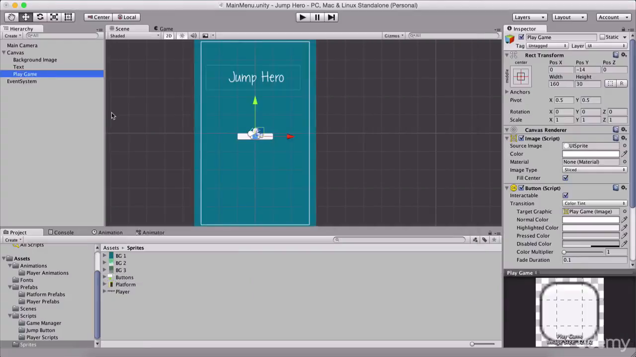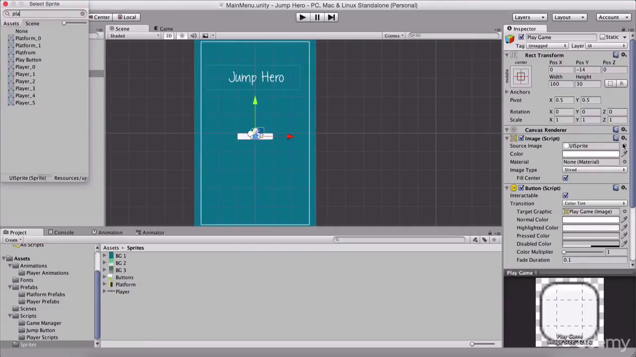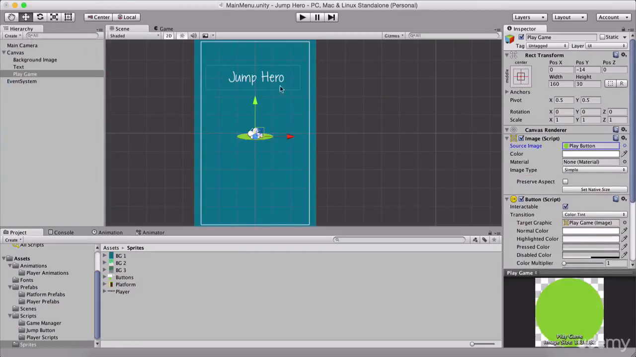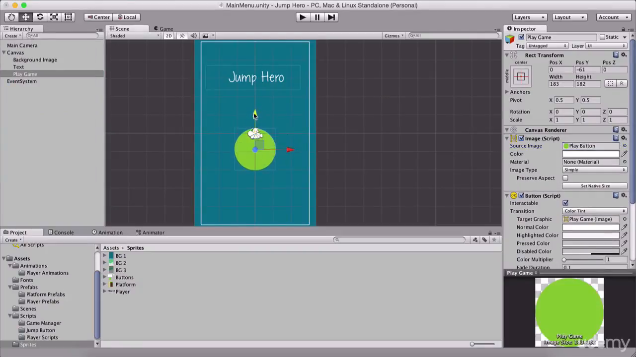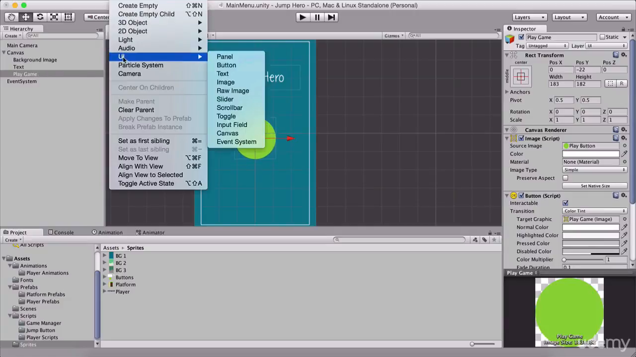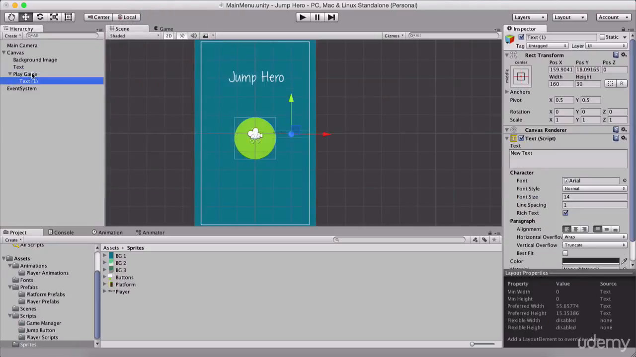And for our button, I'm going to search for our play button, write this, hit the native size, so this is that button. And unfortunately I deleted a text, but we actually need a text, so again I need to create it. I forgot about that.